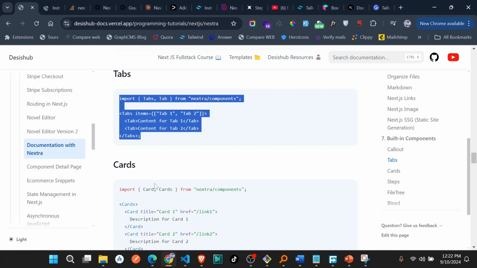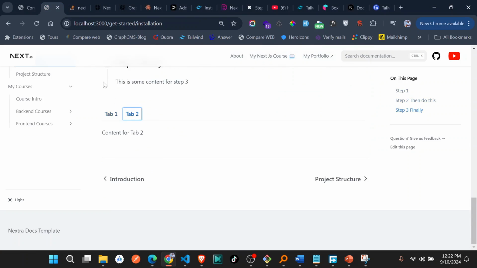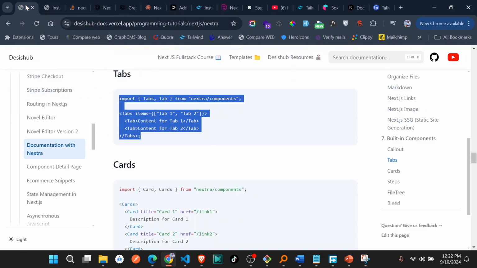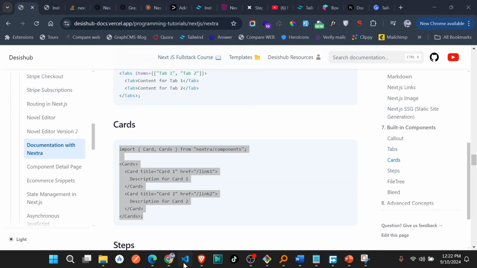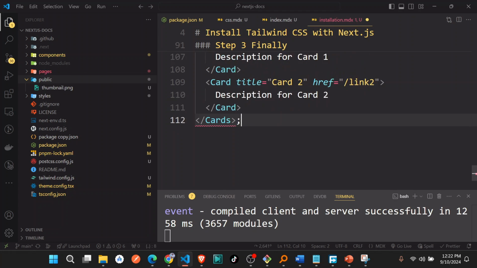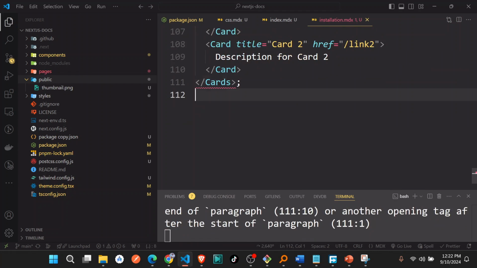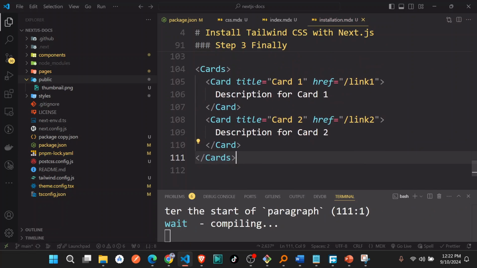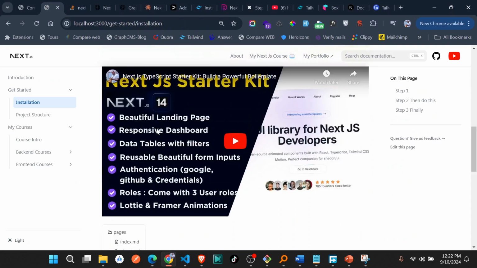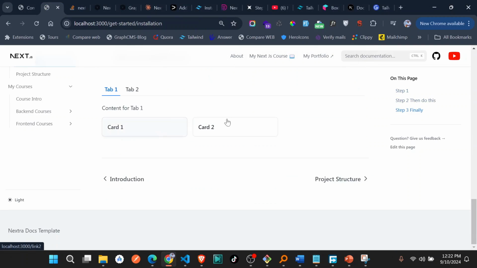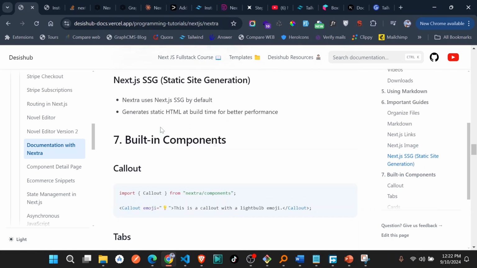Okay, so now the tabs are also working properly. And okay, the final ones are the cards. So just go and get the cards. Okay, I'm just getting the cards. Remove this. Just save. And yep, so the cards are also working properly, guys. So this is really good. So at the end of the day, we have some good news.